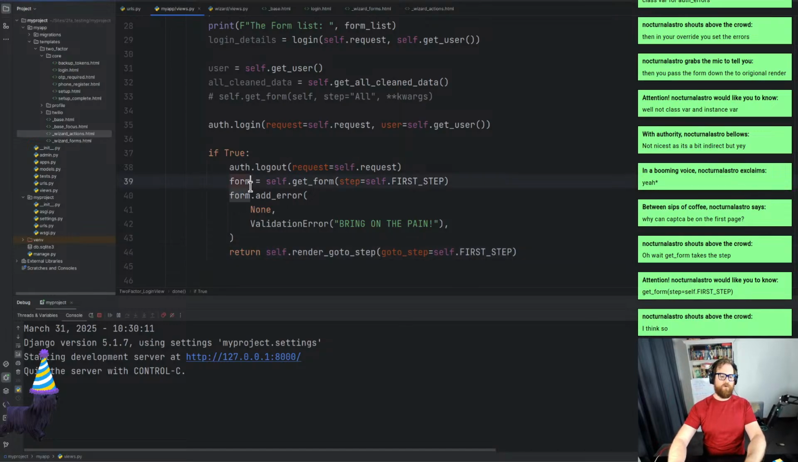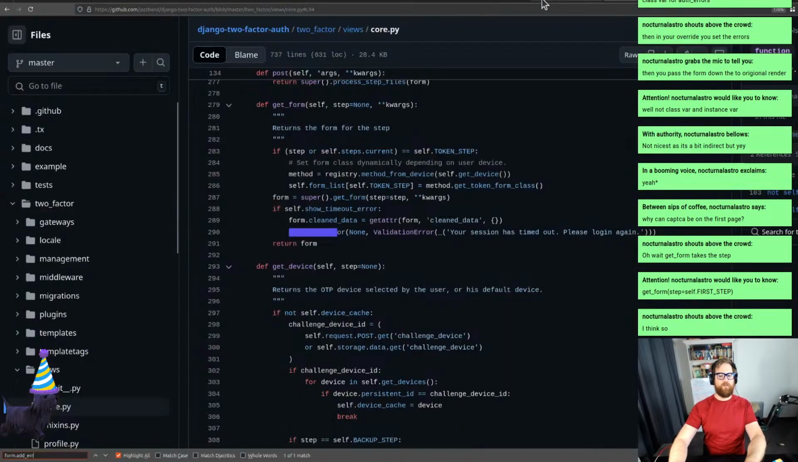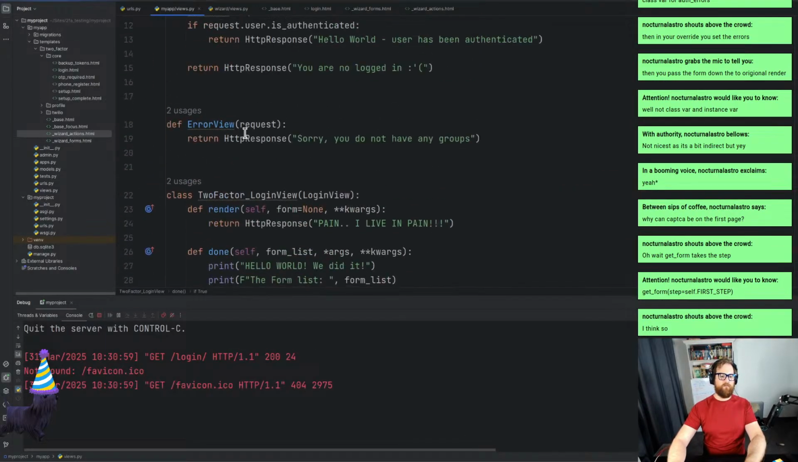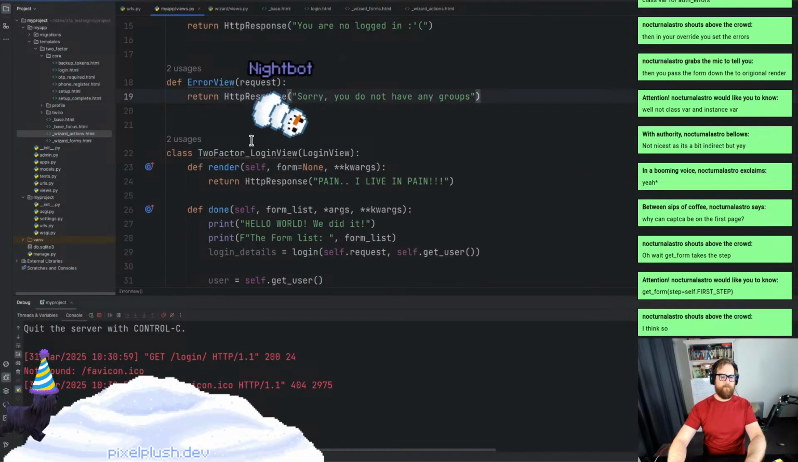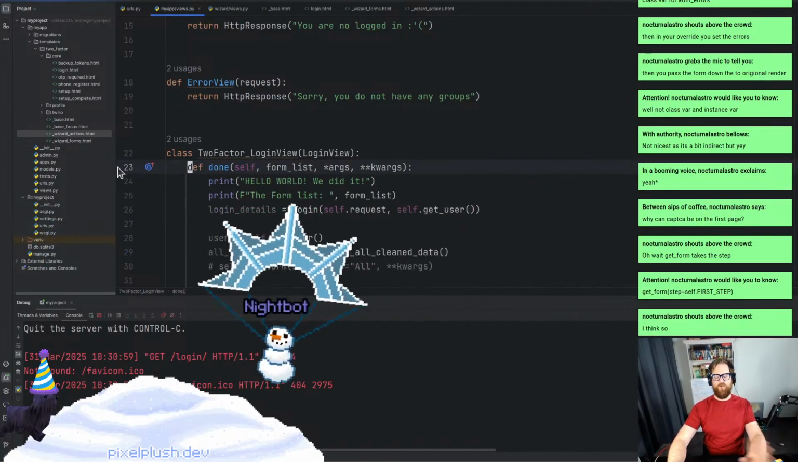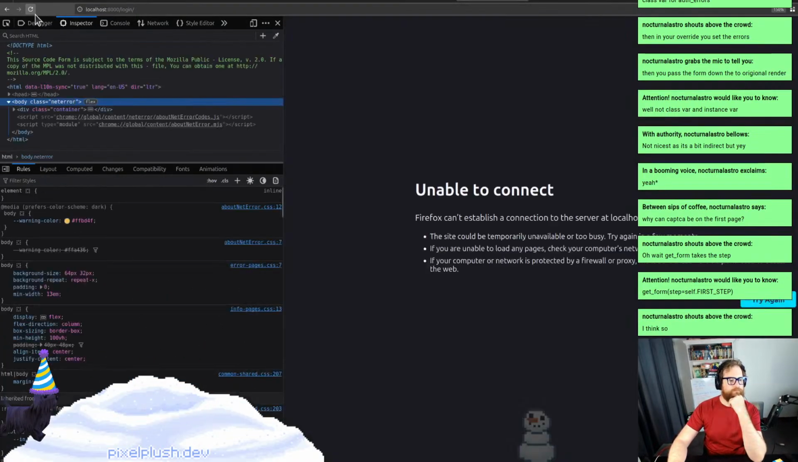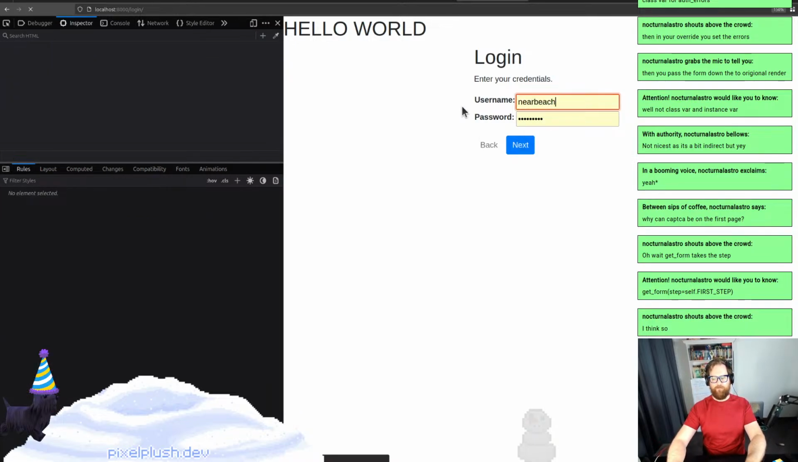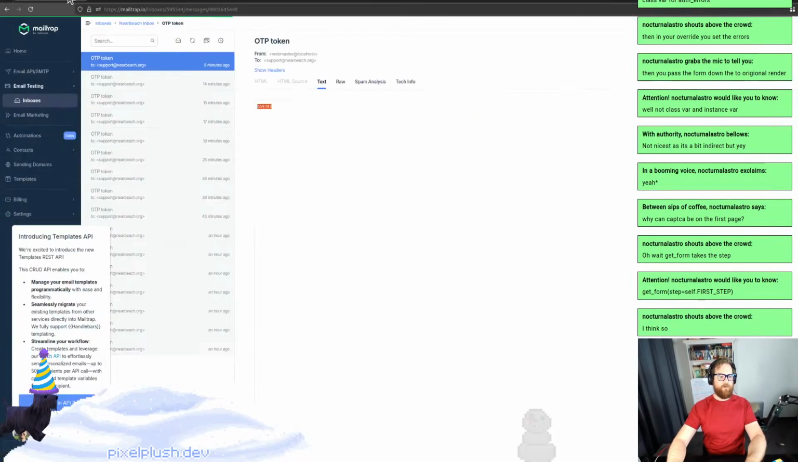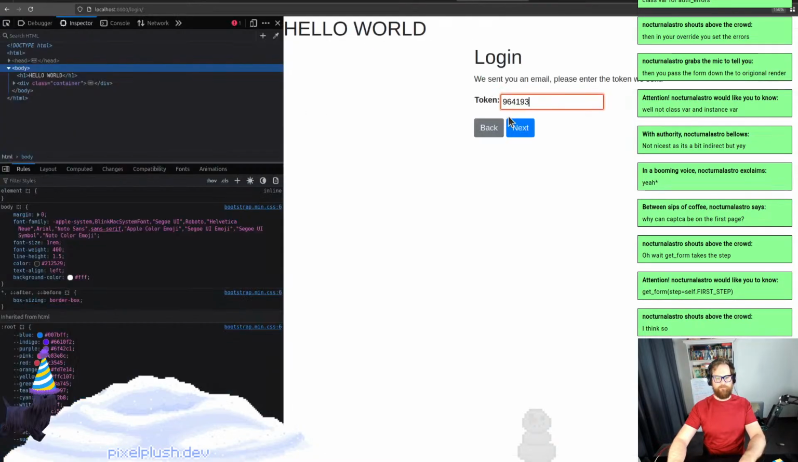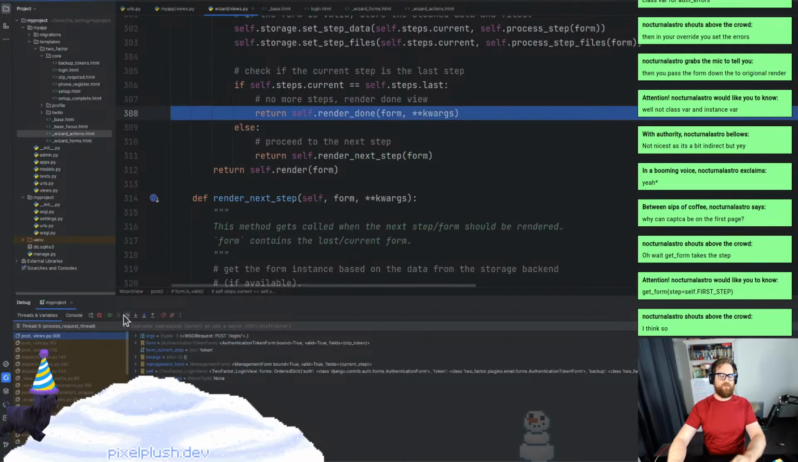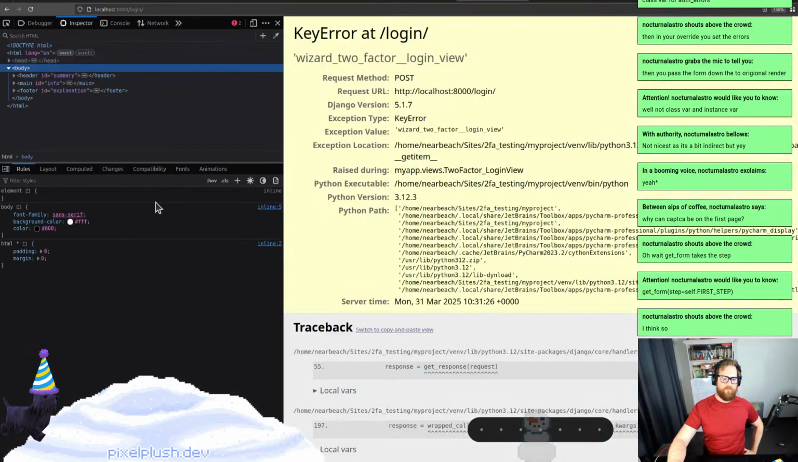All right, so I'm going to put a little breakpoint here. We're going to go over here. We've overridden with the pain. So we'll remove that. That's fine. So we've got this. We're going to go NearBeach. We've got the token coming through. We've hit this. Shoot. No. Didn't work.